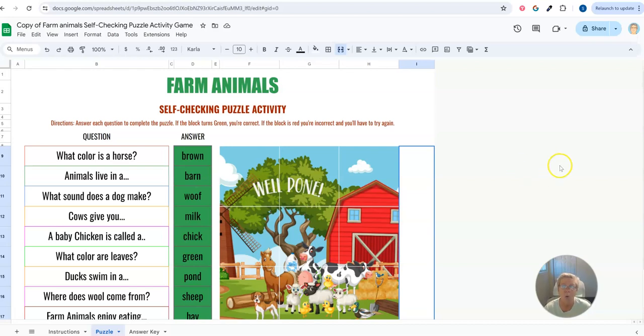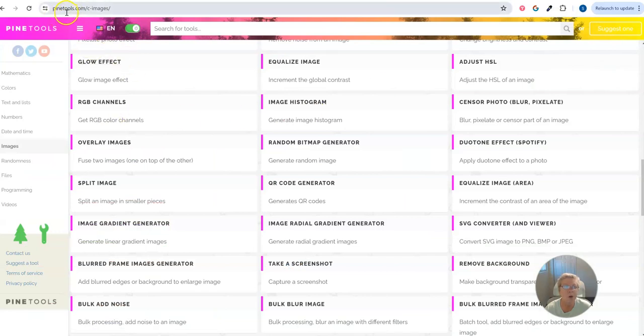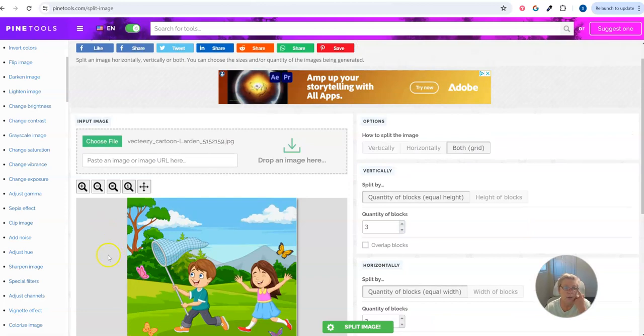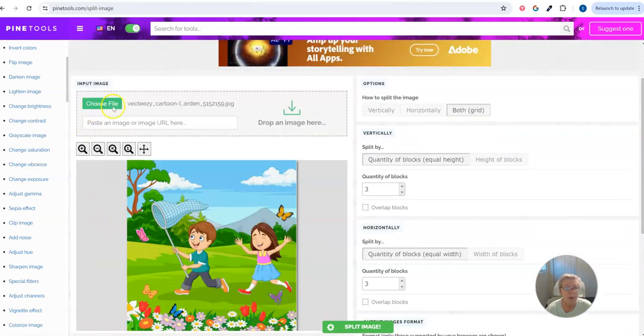So what we need to do is go to a tool called pinetools.com. When you're there, come to the image section, and you have to scroll down a little bit, but we want the portion that says split image. So you're going to click on split image here. Then this is going to bring you to this screen. This is where you choose the file, so you would choose the file that you want to split.